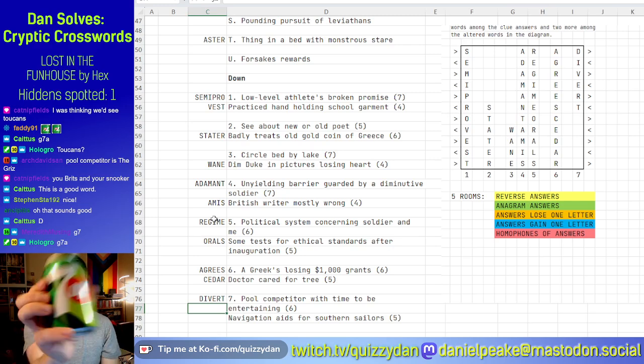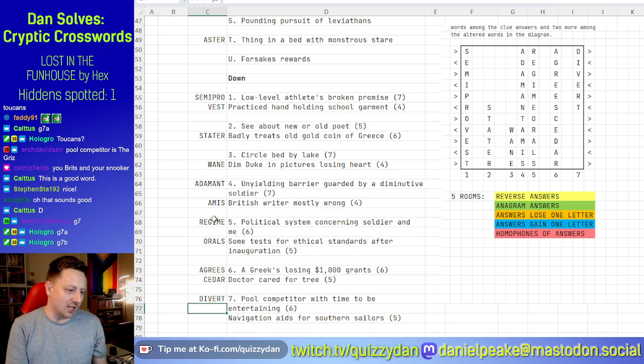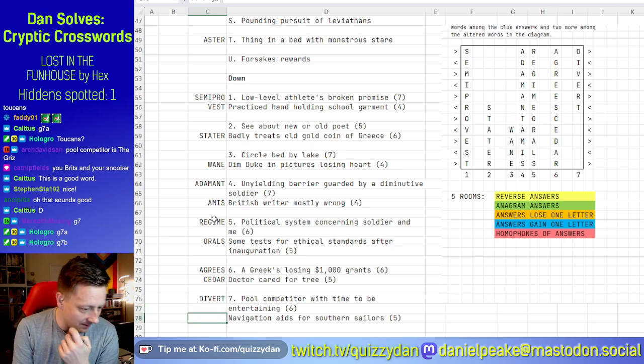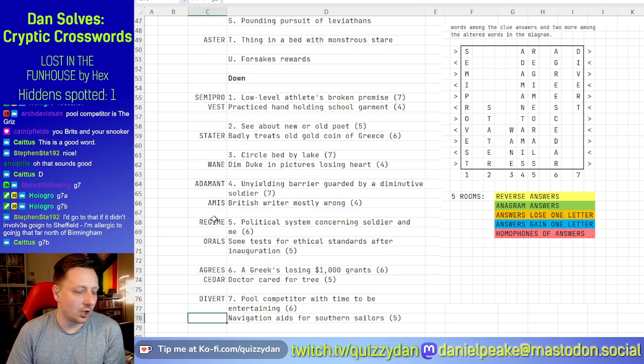Now, what clue is this? Well, if it's 7 up, 7 down, yet again. Lovely, lovely, lovely. Navigation aids for southern sailors. Yep, happy with this one as well. Navigation aids for southern sailors. Go for it.